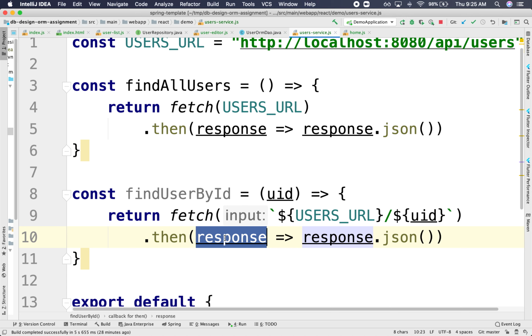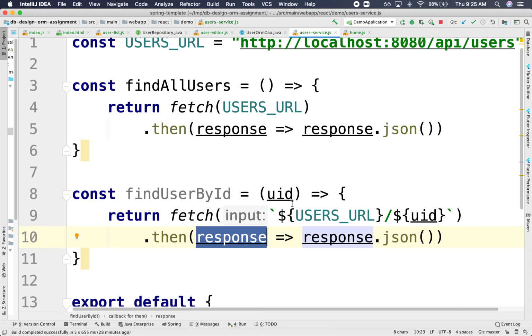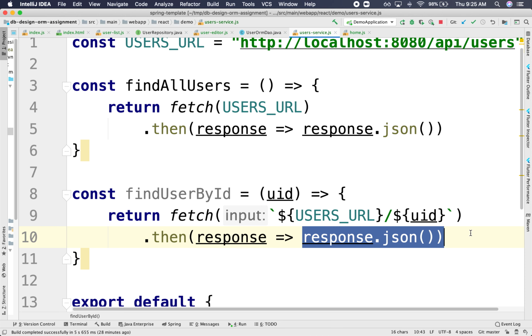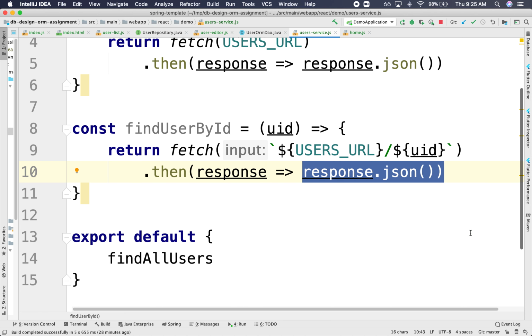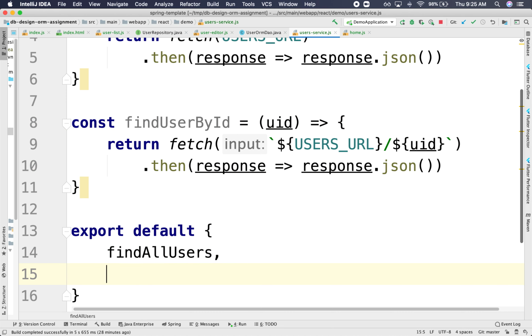This is going to go fetch the data. It's going to come back with a response from the server, which is going to be this. This right here is going to come back from the server. We're going to parse it and convert it into a JSON object so that we can use it and render it in the user interface. Okay, we're going to export this so that we can import it from the editor.